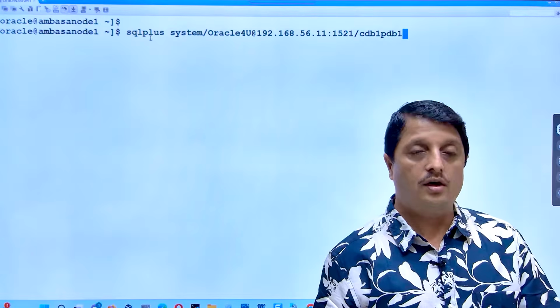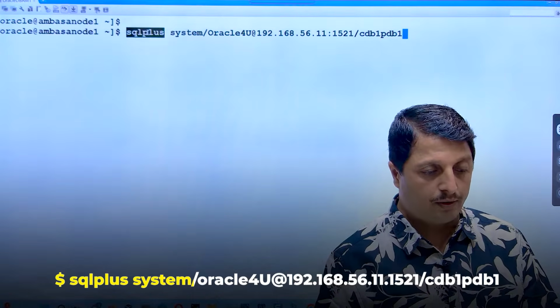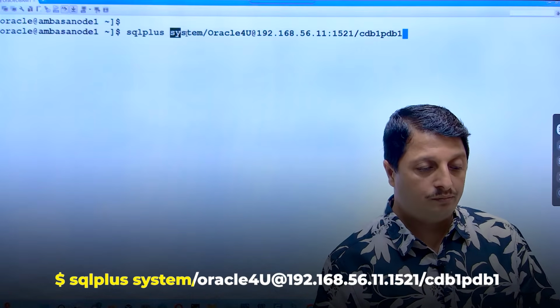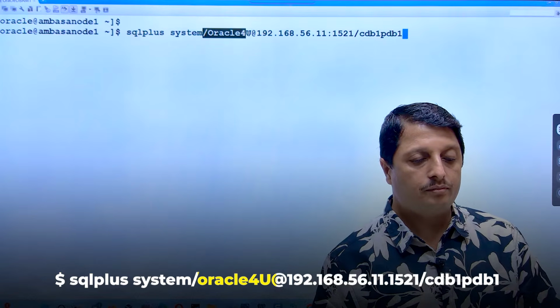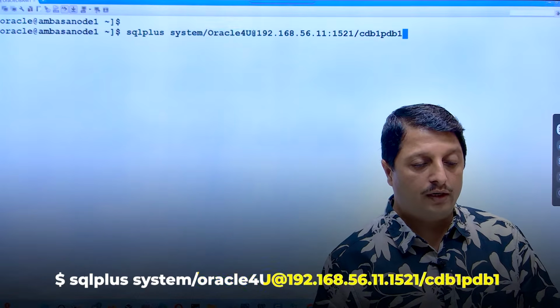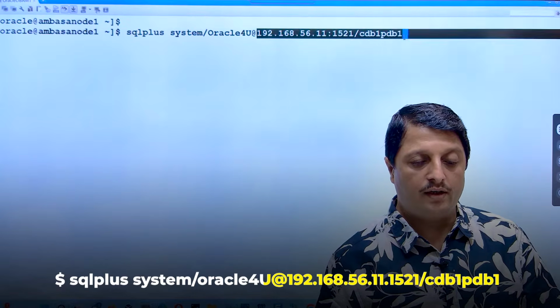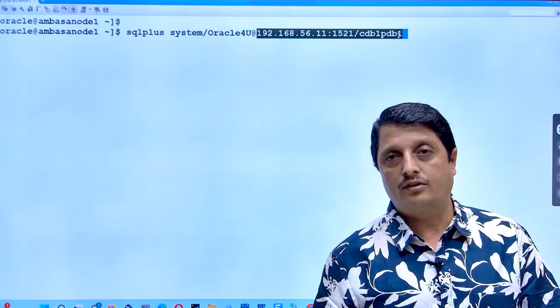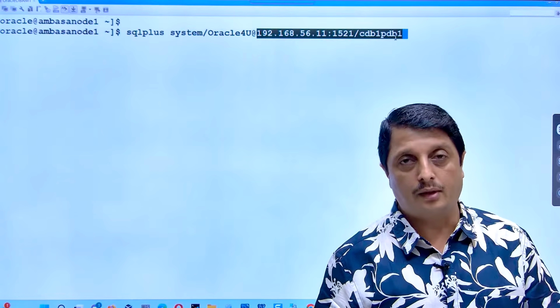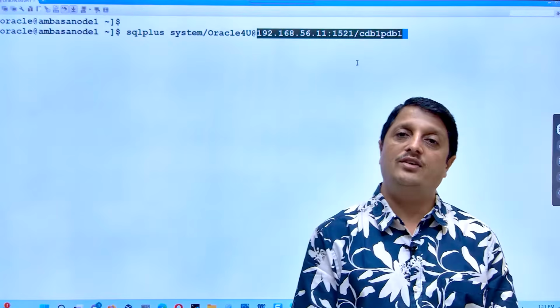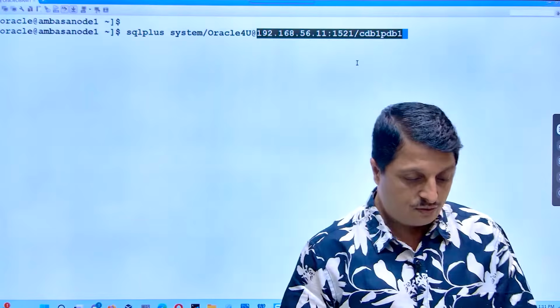Let's explain once again. SQL*Plus is my utility, this is my username, slash, and followed by the password, and then the at sign, and this is what we call the connect identifier, connection details or connect descriptor. Giving this entire string in the terminal itself is called Easy Connect, EZ Connect. So let's now connect.